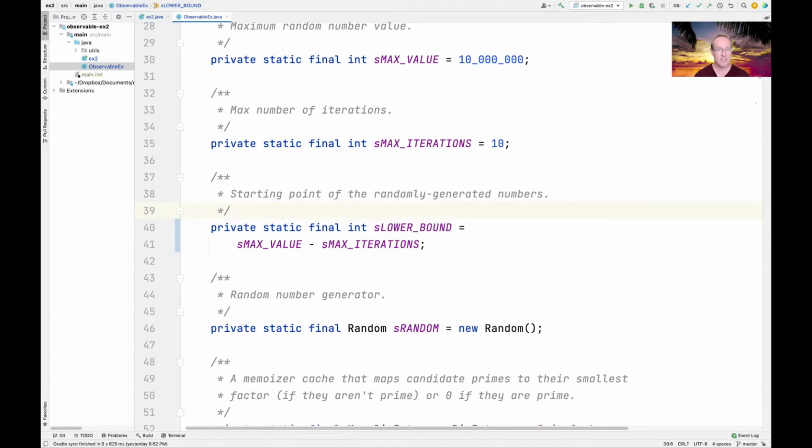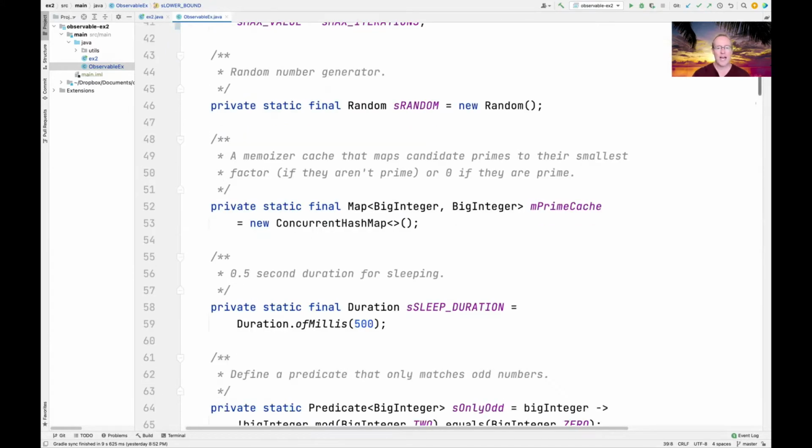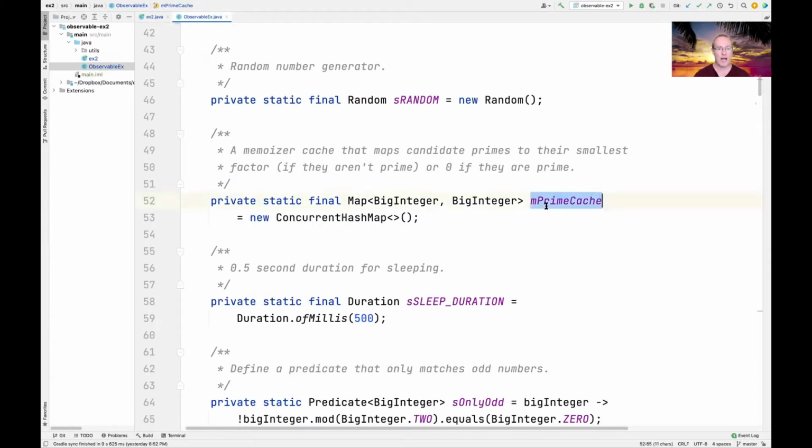generated numbers. And we intentionally subtract sMaxIterations from sMaxValue in order to ensure we have a bunch of duplicates, because we're going to be testing out a cool memoization technique here. I'll talk more about that in a second. We also have another field called sRandom, which is a random number generator. We have a map, which is a prime cache, and this is what's called a memoizer cache.